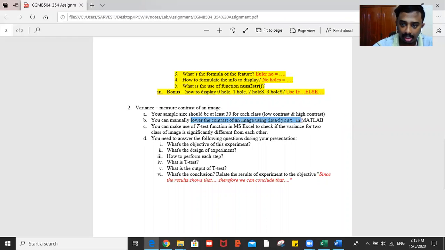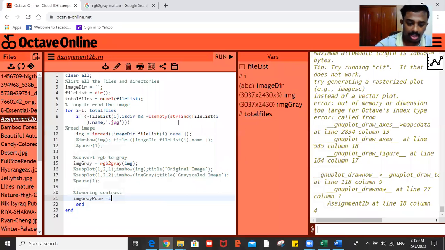So now we are answering for B. imadjust, basically image adjust. How are we going to adjust? What are we going to adjust? This should be the function, and this should be the input. What is the input inside? The input here we're going to adjust is img gray. This is the input that we're going to use to adjust. Okay, so we are done with that.